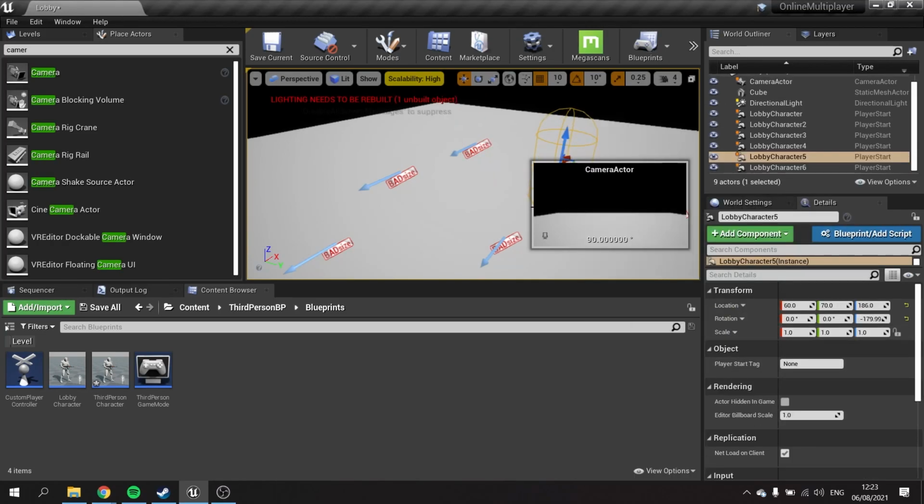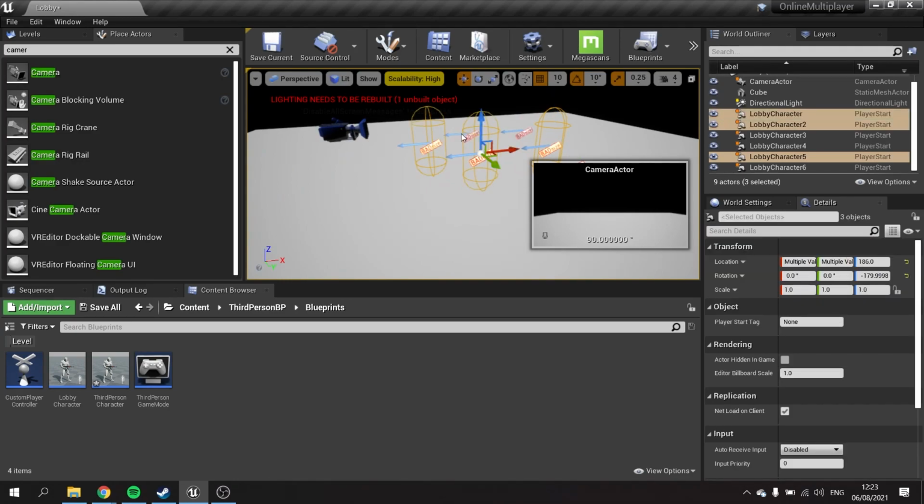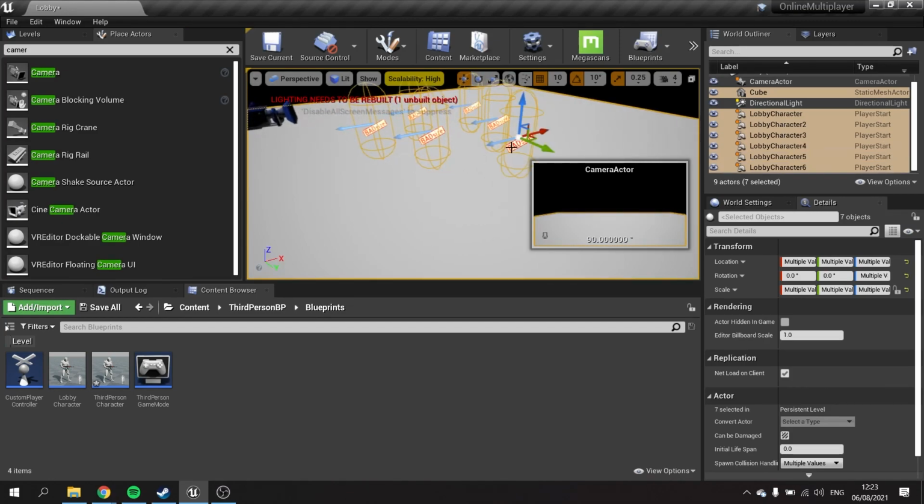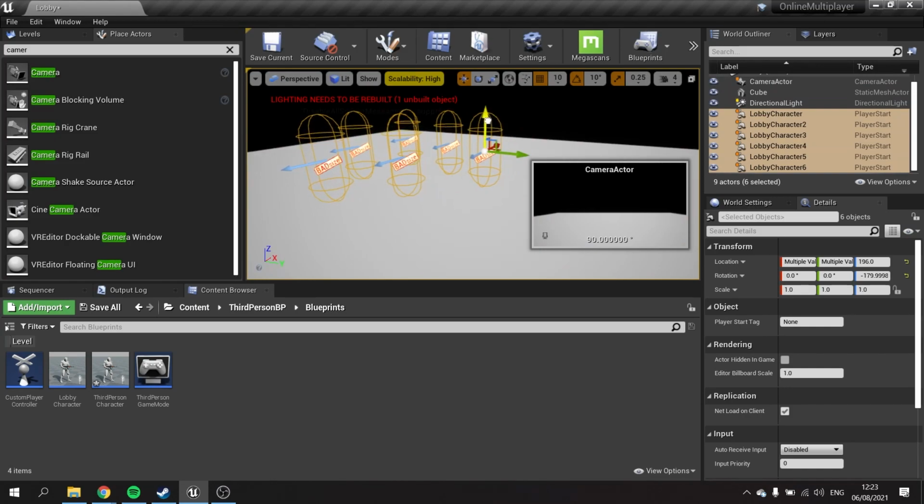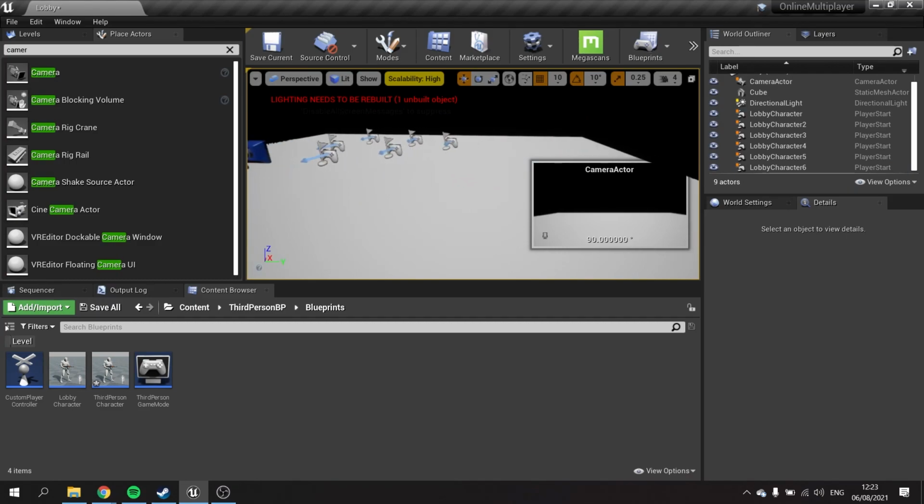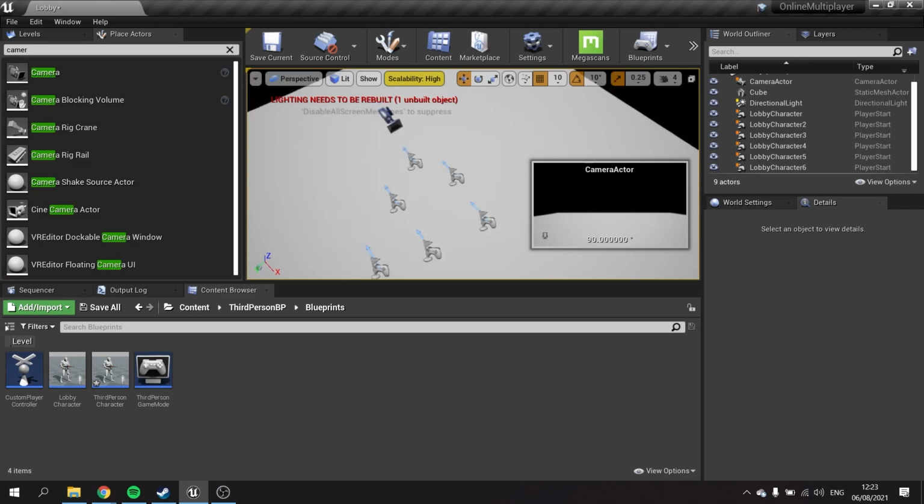Okay, yeah. Now they all say bad size, that is because they're probably clipping through the floor a little bit. So we're going to select all of them, all of them selected, and just raise them up a little bit, and it'll fix it. There you go. So that will now spawn your characters into one of these slots here.